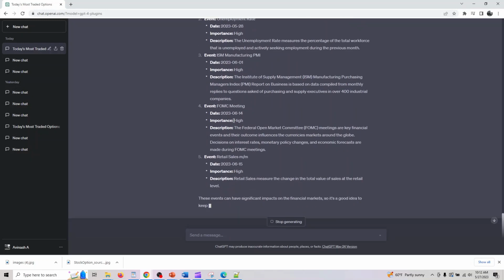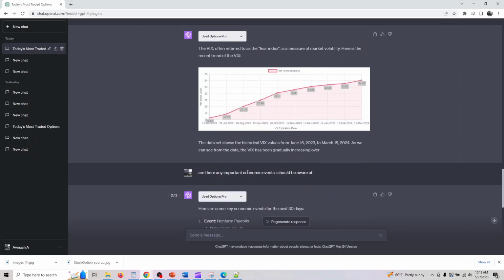The FOMC meeting will tell us if they're going to hike rates further or hold, or if we are done with all the hiking cycles. And similarly, retail sales gives us a measure of how healthy the consumer economy is. So these are some of the metrics we discussed.